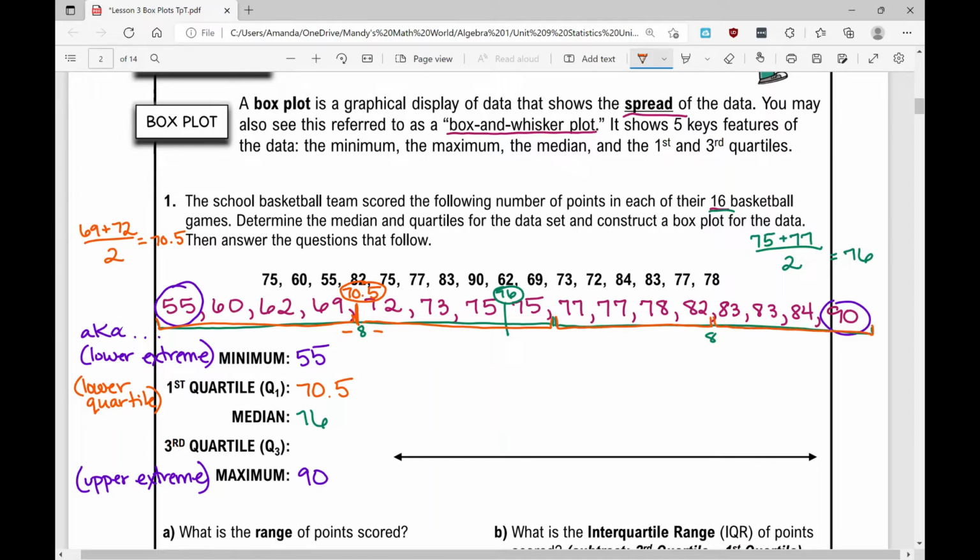4 values here, which means my median of that upper half is going to be right here, in between 82 and 83. What do I do to find the median or the middle of those 2 values? I take the mean of those 2 values, so 82 plus 83, and then I'm going to divide by 2, and I get 82.5. It's the number directly in the middle of those 2 numbers, so that's 82.5.